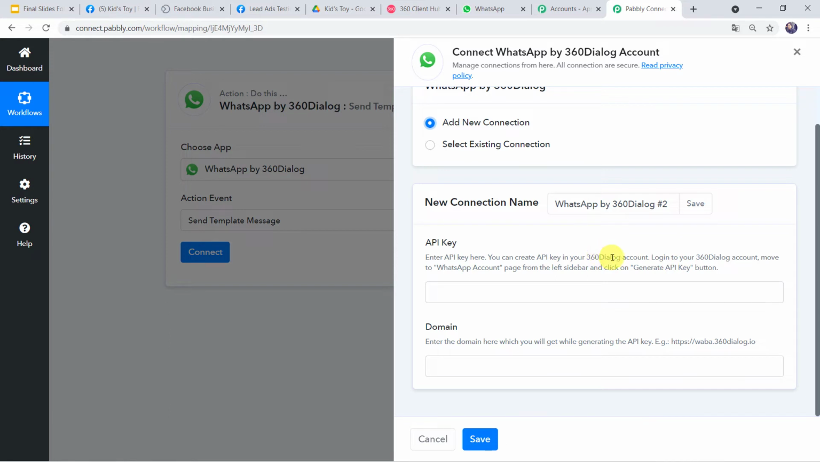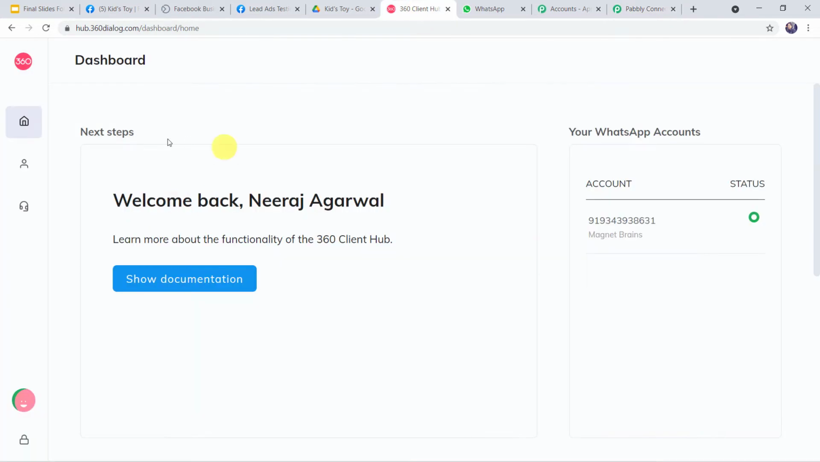So let us go to the 360 Dialog account. This is the dashboard of the 360 Dialog account. I have added the link of 360 Dialog in the description box. By clicking on that link, you can reach the 360 Dialog application and get the 360 Dialog service at a very affordable price compared to the actual price.